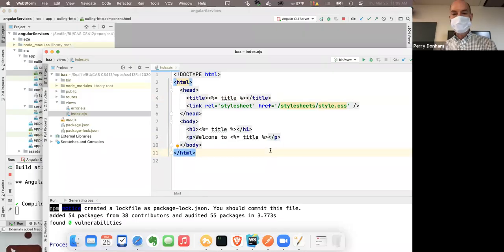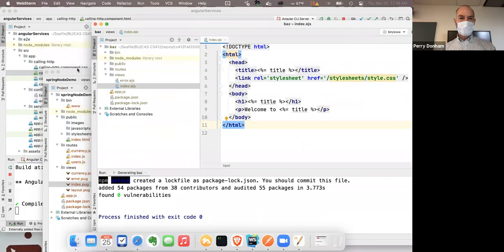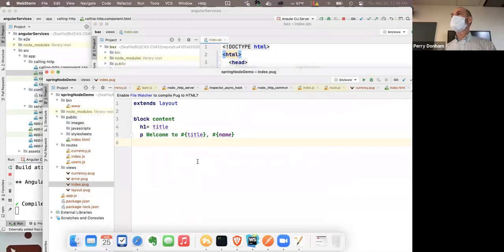EJS is embedded JavaScript, and it's a little closer to HTML. This style is just a shortcut. It's a way to write HTML without having to write all the stupid tags, because who wants to write P, end P, H1, end H1 all the time? Here we can just sort of notate them. The templating engine will spit out the HTML for us. It'll fill in all this stuff, put in all the tags for us. It spits out HTML, and that's what gets shipped back to the front end.